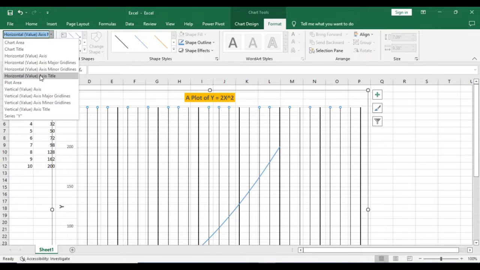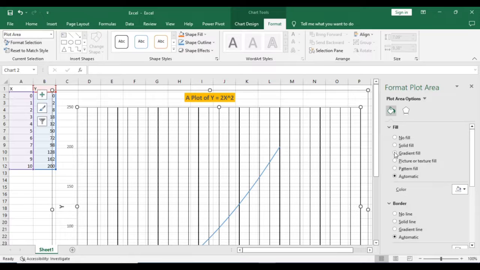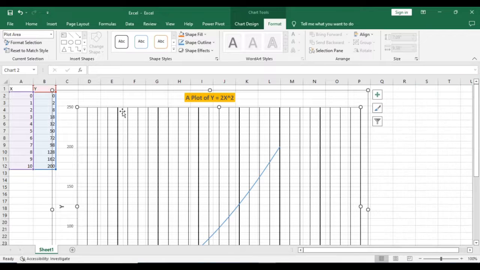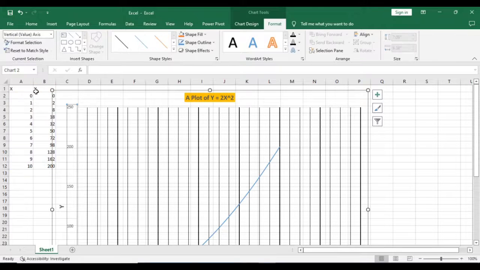Then we just move over to plot area. Plot area is actually the selected area. I can click on format selection also. I could decide to say, okay, no lines. I don't want it to have a border, so I can select no lines. So I can leave that. Then of course I can go back and select the vertical value axis, that is the y-axis.